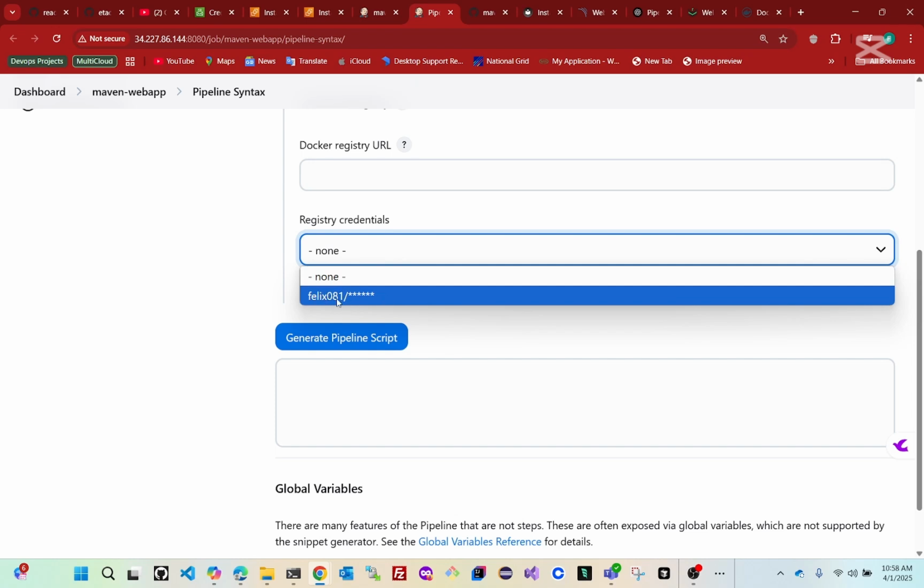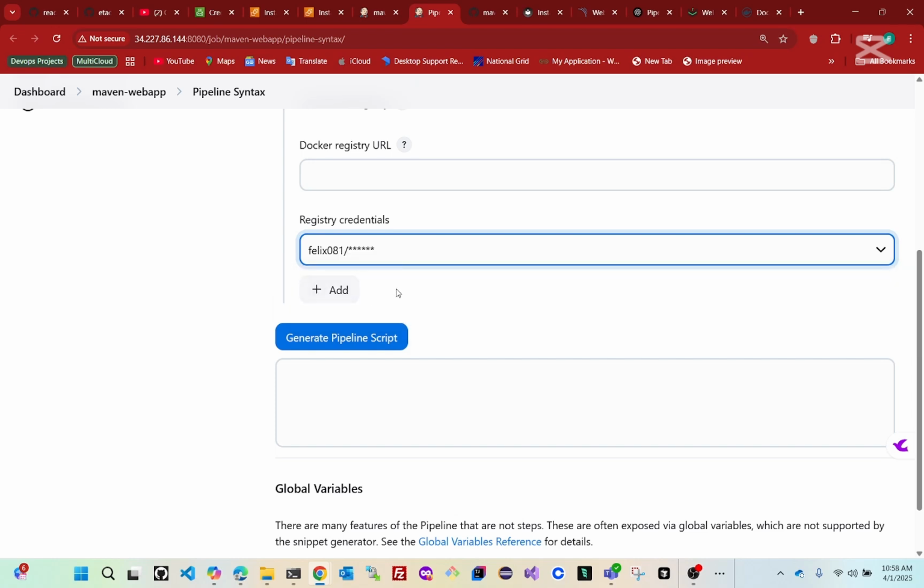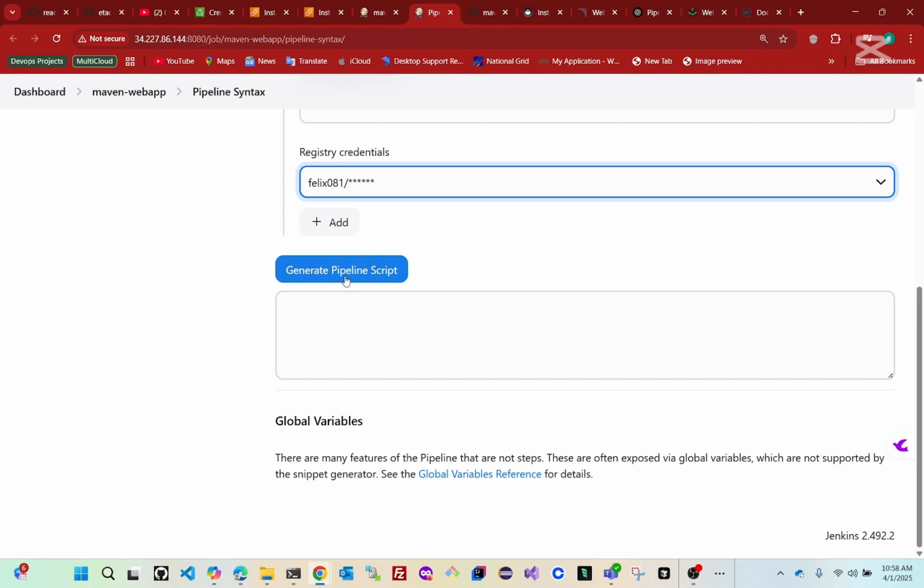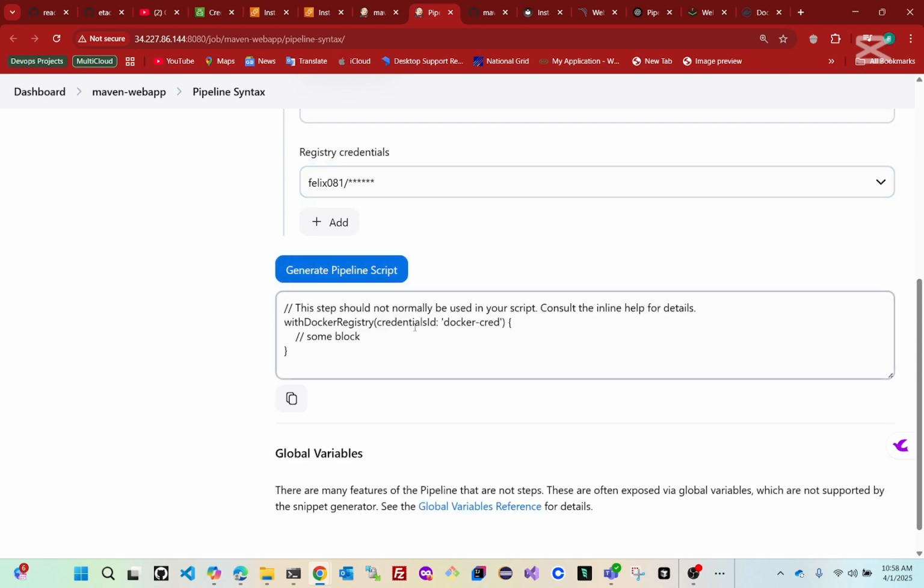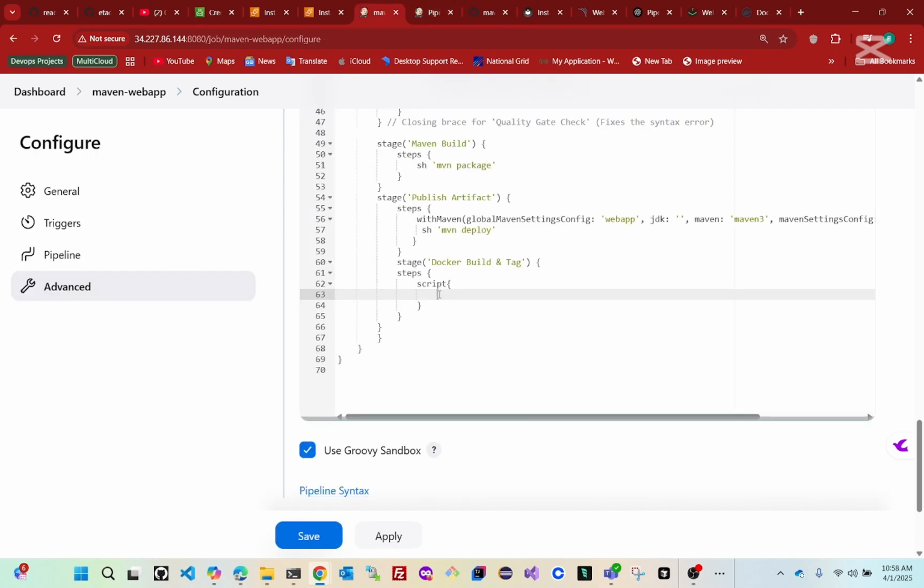This is the credential that I just configured. I'm going to select it and click on generate. So it's going to generate this, and I'm going to copy the code. I'll go back to my pipeline and paste it here. Okay, I'm going to remove this block, and I'm going to move this to somewhere here.